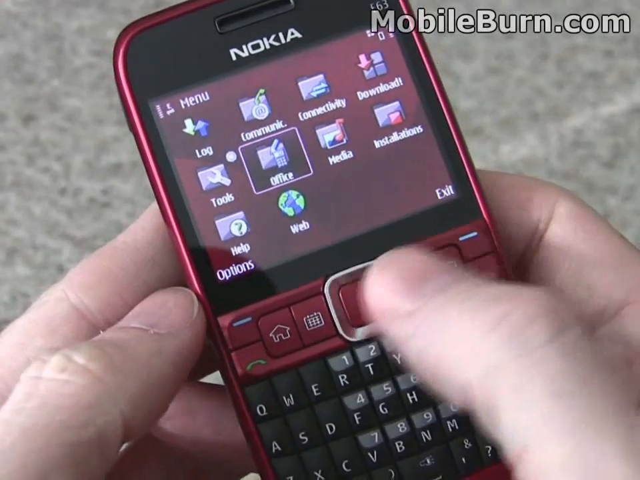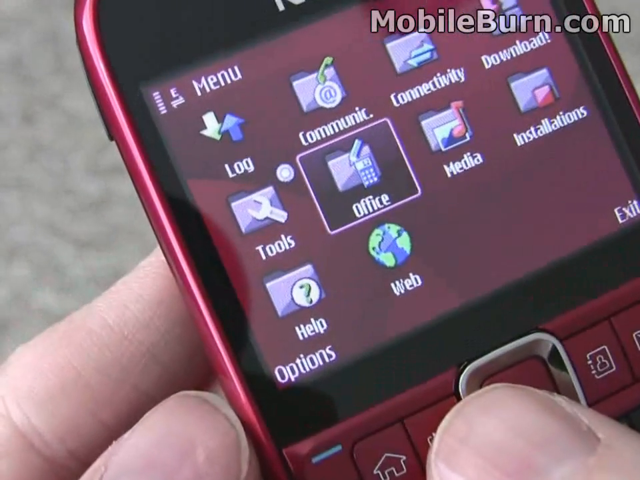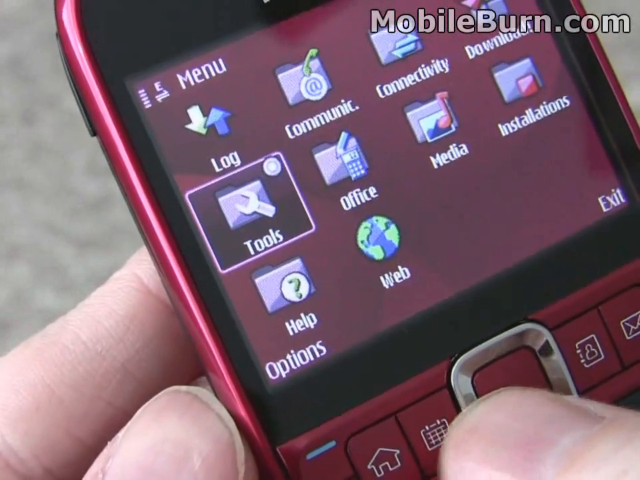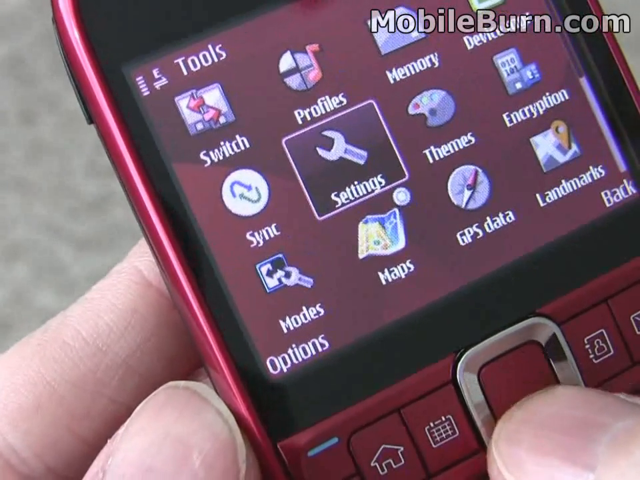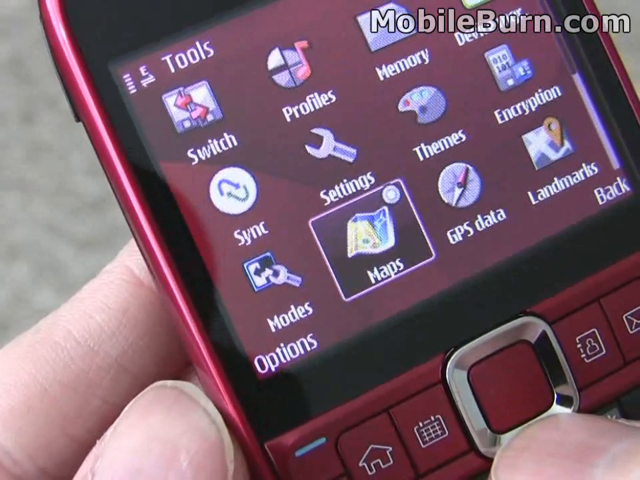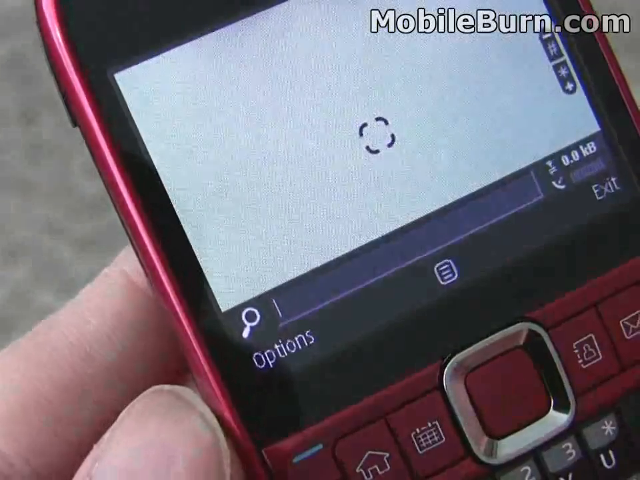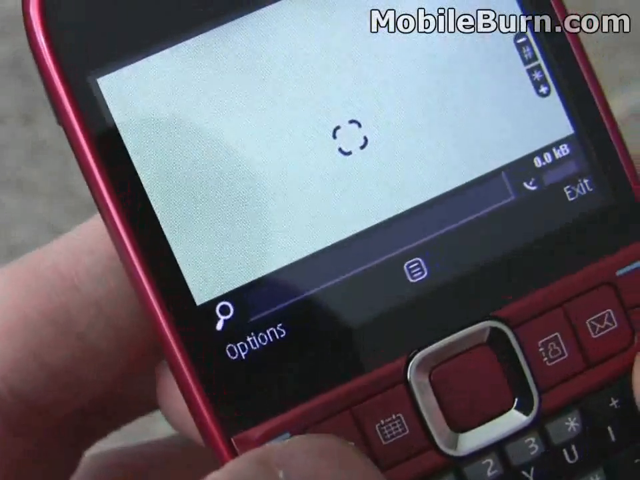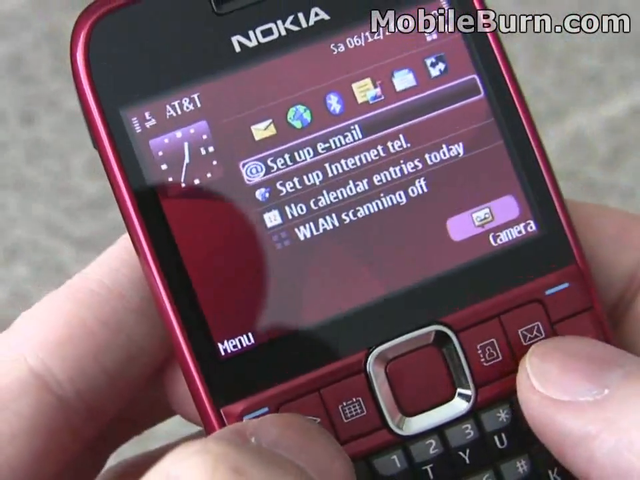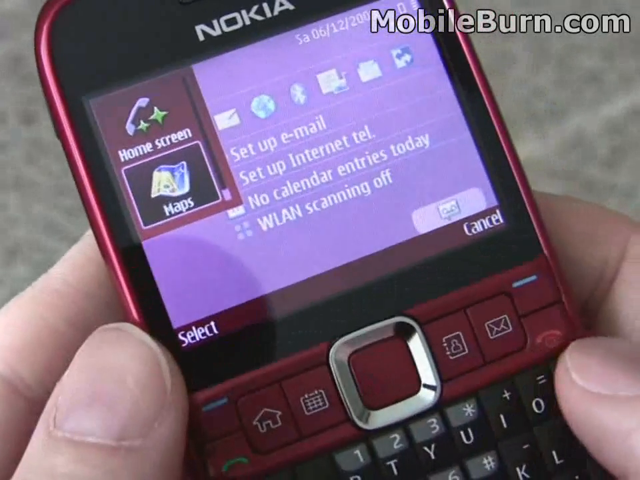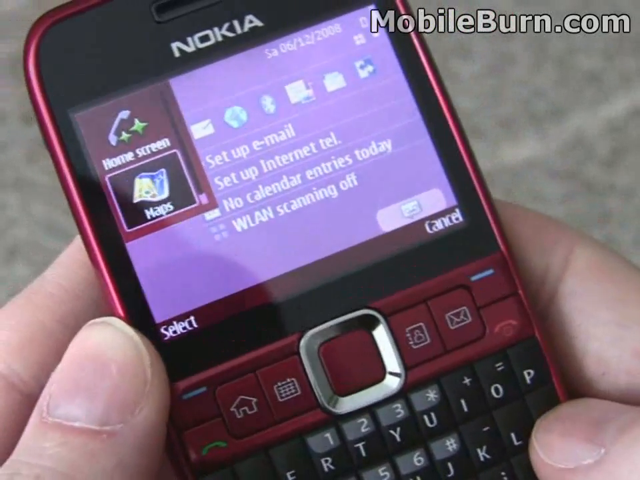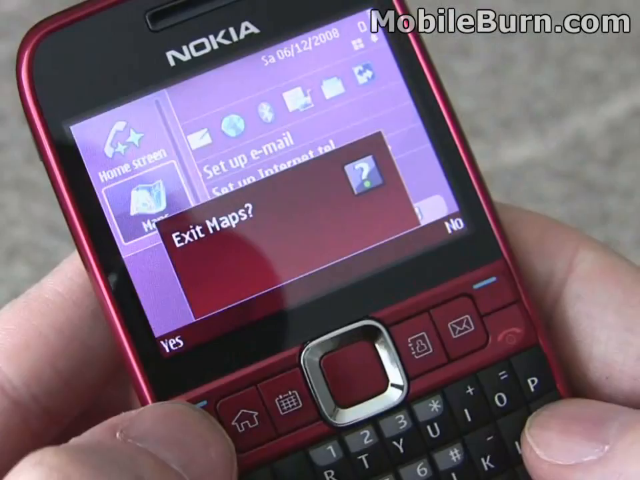You can also see, if you look closely, the tools item, there's a little circle up there. That means that there's an application in there running, and in this case you can see it's actually the Maps application. You can also kill the application just by hitting the delete key and then saying yes.